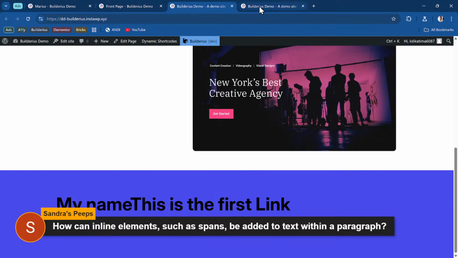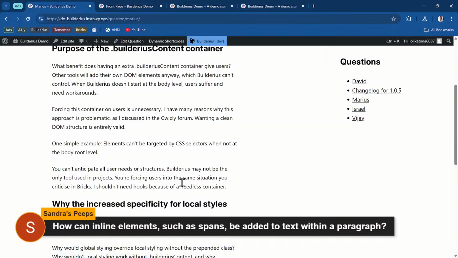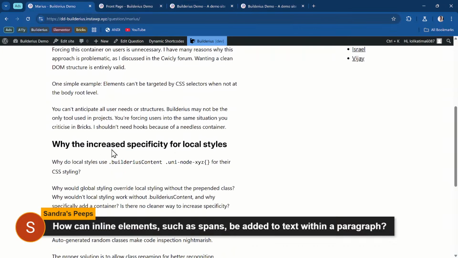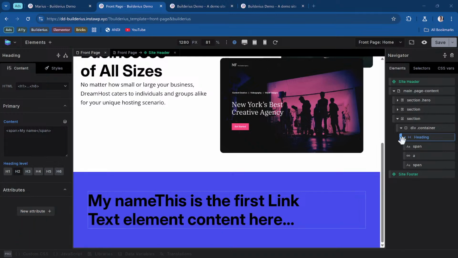Then what was the second question? I think there was one more question. The other question was, why do we have the increased specificity for local styles? Let's go ahead and see what it means. So let's say I'm styling the heading.